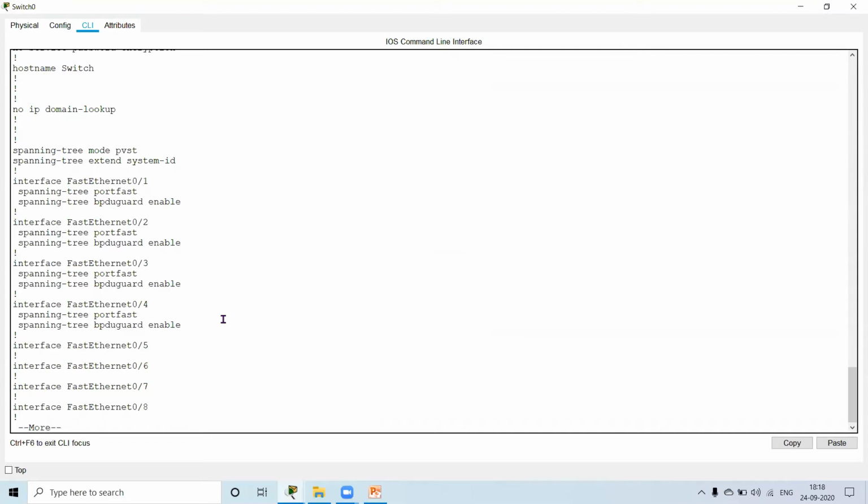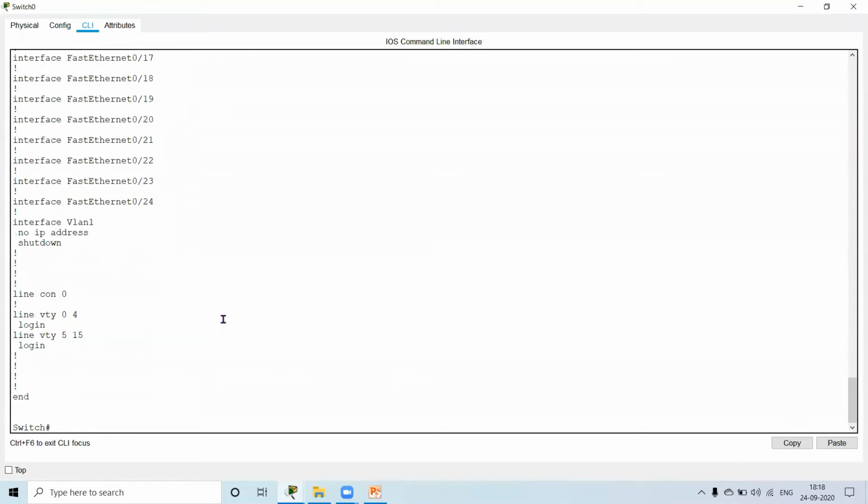Okay. Understood. But is there any way to check why this port is error disabled? Is it disabled because it received a BPDU, which is not expected from that port? Sorry, come again. Is there any way to check the reason behind error disabled on the switch? So you will come to know the reason.